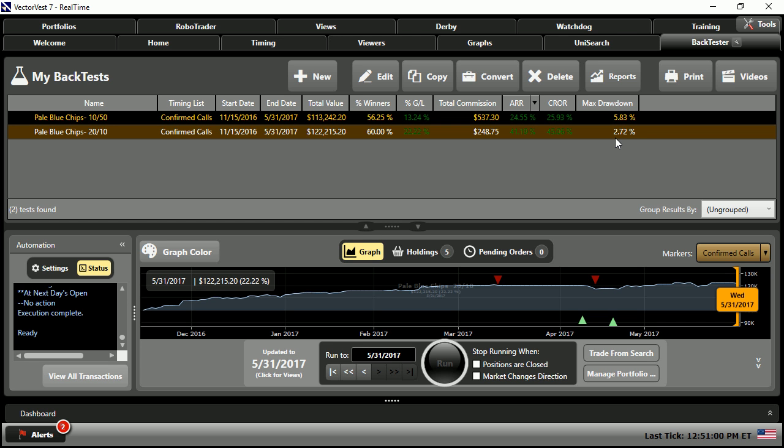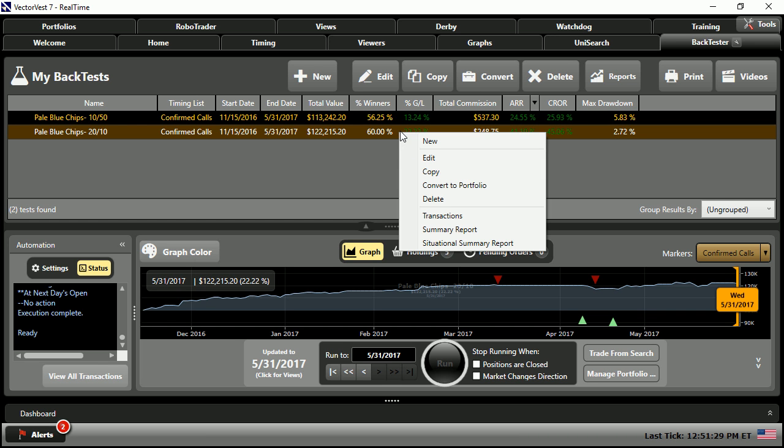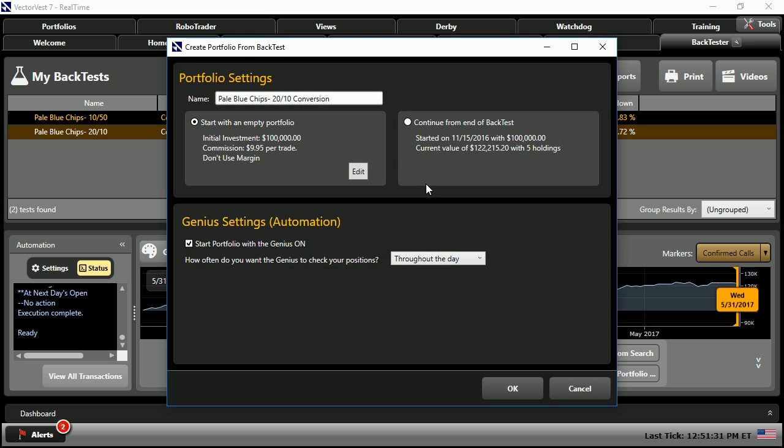So once you've found a plan that you're comfortable with and meets your investment style, the next step would be to paper trade it in real time going forward. Well, here at VectorVest, we make it even easier than ever to be able to track it in real time. To do so, all we have to do is right-click on the test and choose Convert to Portfolio. And we'll start with an empty portfolio, so therefore it will start from scratch as of today. We'll keep all the default settings of 100,000 and commissions $9.95 a trade.